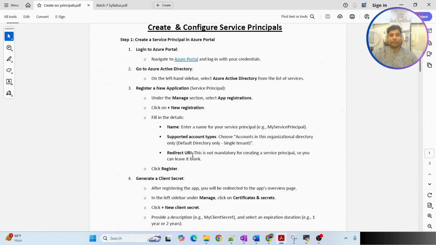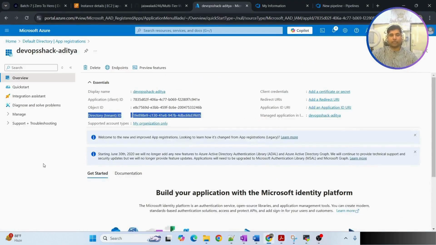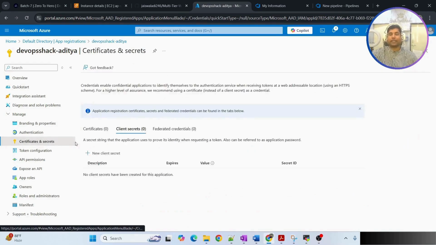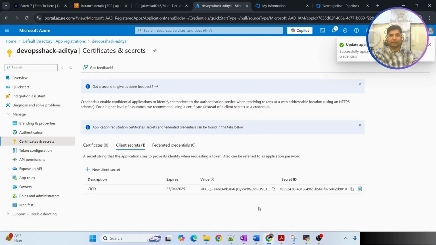So next step, we scroll down to generate a client secret. Since we are going to use them for so many different things, we need to make sure that they have some level of authentication. So we can click on New client secret and for the description, you can just put anything, for example, CICD. And expiration you can select, and click on Add.